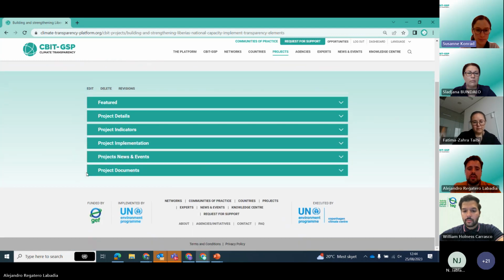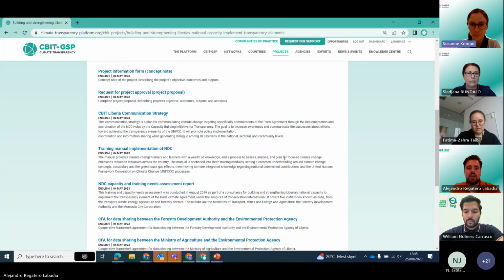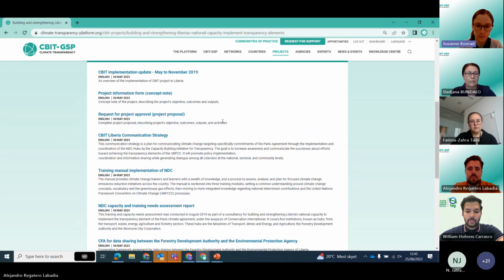Lastly, similar to the country page, we have a space for project news and events, as well as relevant project documents that you may want to upload here because they are of interest to people that are related or interested in the project. It can be a TOR, it can be a deliverable, a communication strategy, etc. It is important to note that we have in the platform separate spaces, whether it is for project-related documents or for other documents whose scope may be beyond the project.